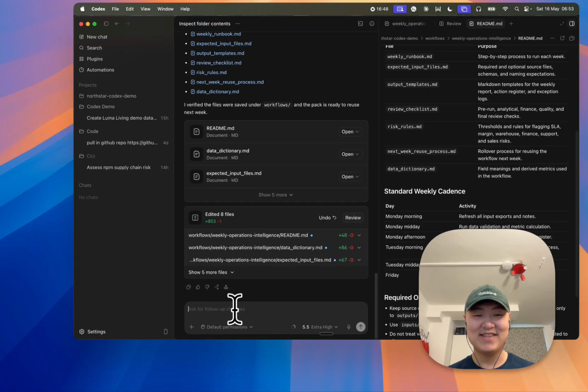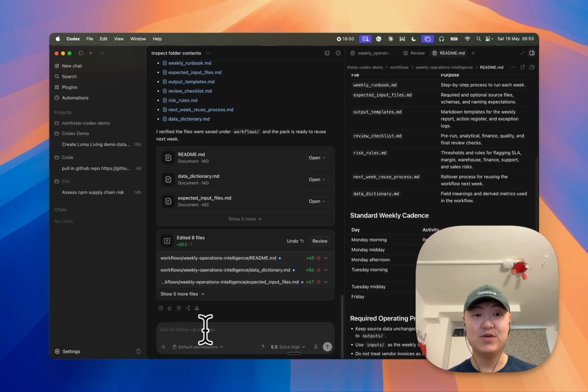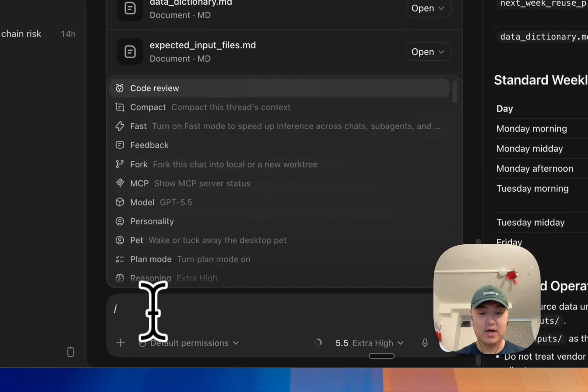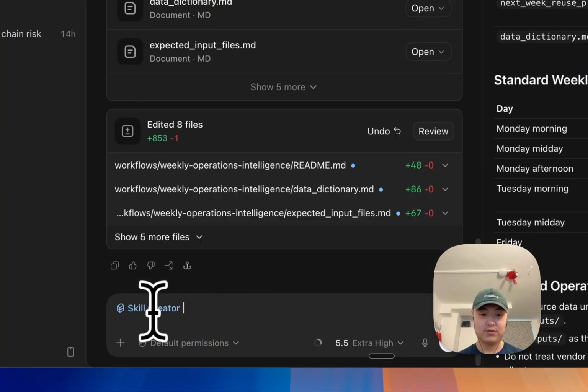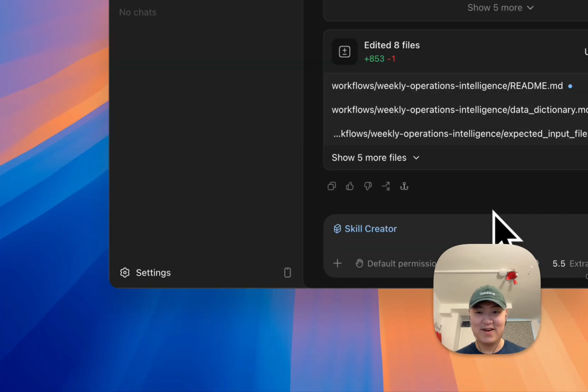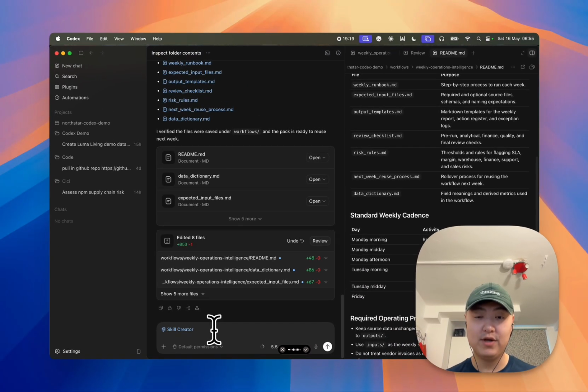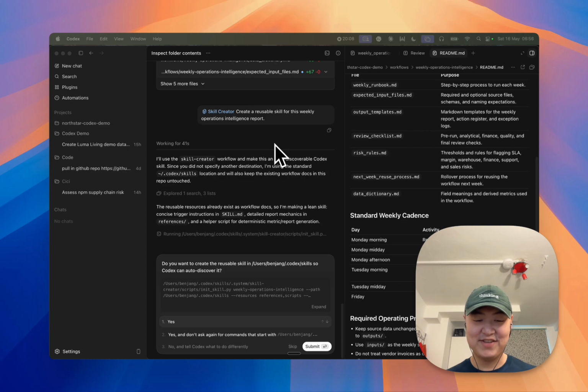Now, if I want to take this a step further, I can turn this into a skill. So, for example, if you have multiple clients and you know that you need to run a report of the same format for every client, then you might turn the report making into a skill. And you can do that by typing /skill and then skill creator. So let's go ahead and try that out. Now, create a reusable skill for this weekly operations intelligence report. And as you can see, Codex is going to do the work to actually create the skill.